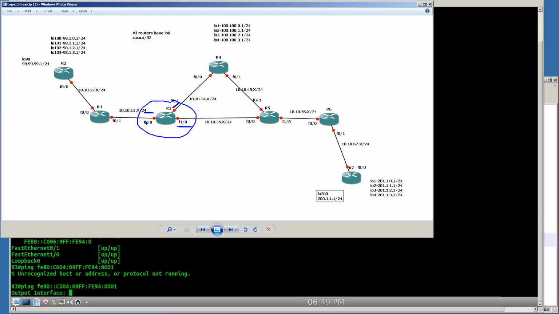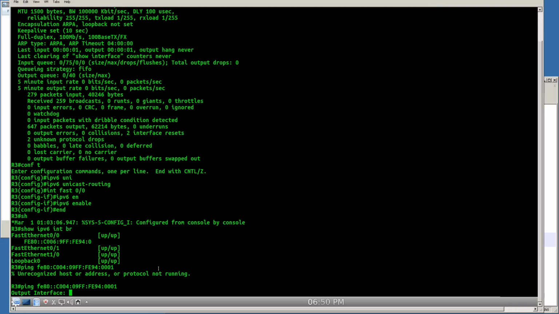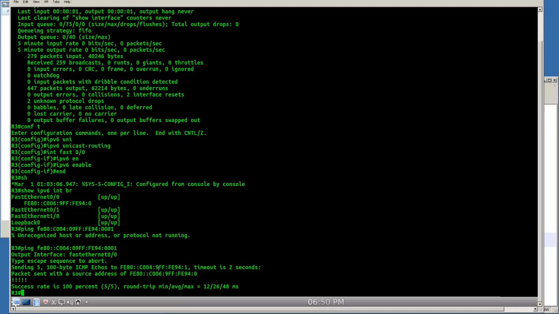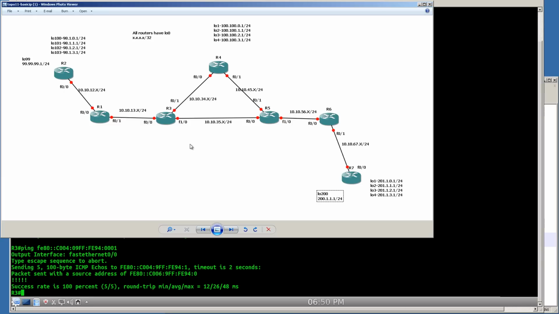Okay, so we know that it's out fast 00. So let's say fast Ethernet 00, and we have a success. We can ping from one side to the other. So we have a link local here, we have a link local here. We can send a ping from one side to the other. So just by turning IPv6 on, we're good.